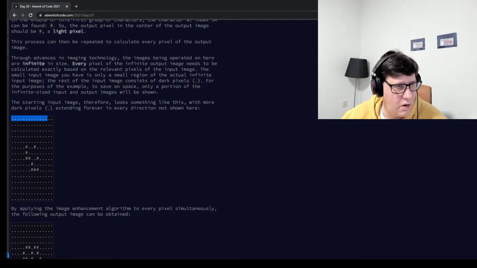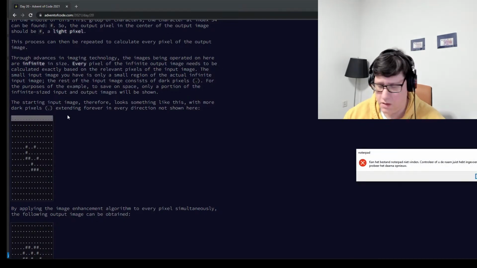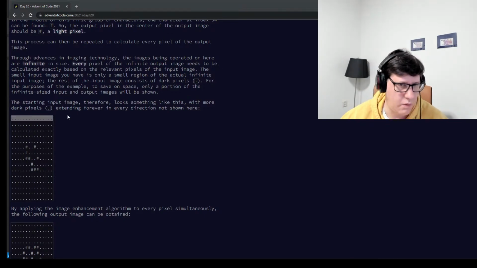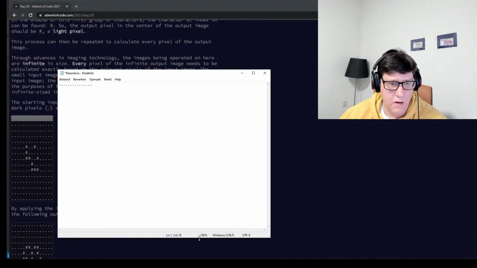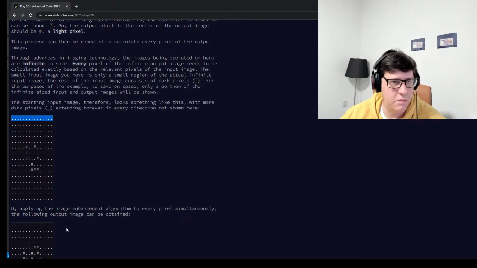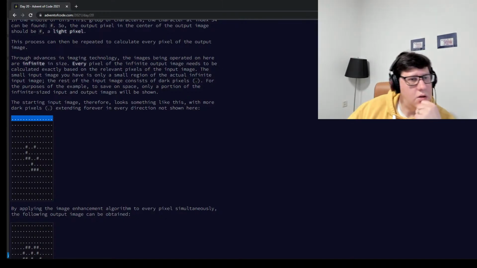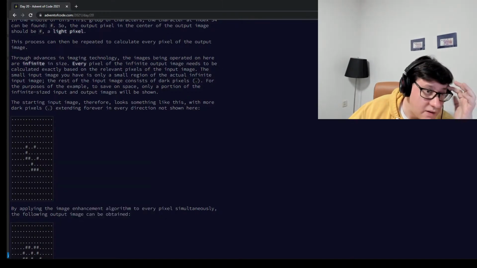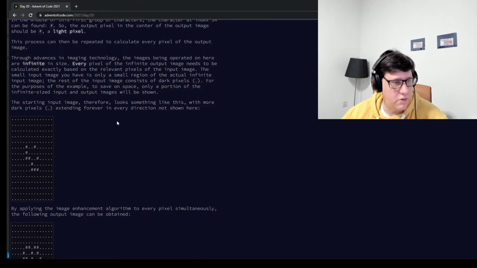So how long will the actual image be? So this one is 16. Okay, so 16 by 16 probably. Oh yeah, that would be okay. 16 by 17 probably then. Okay. With more dark pixels extending forever in every direction, not shown here.